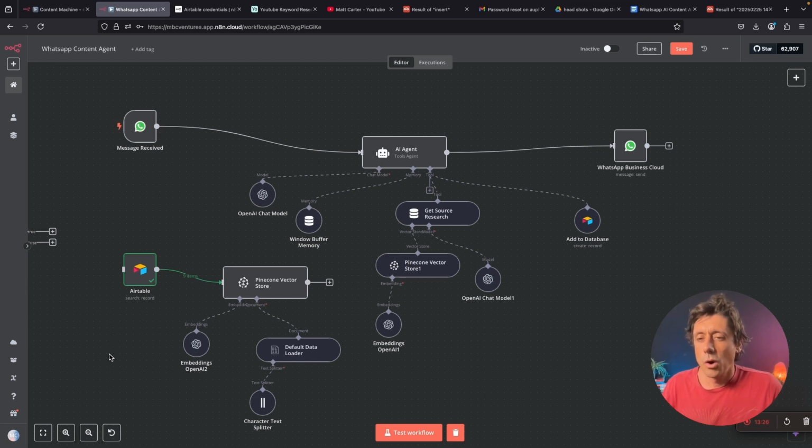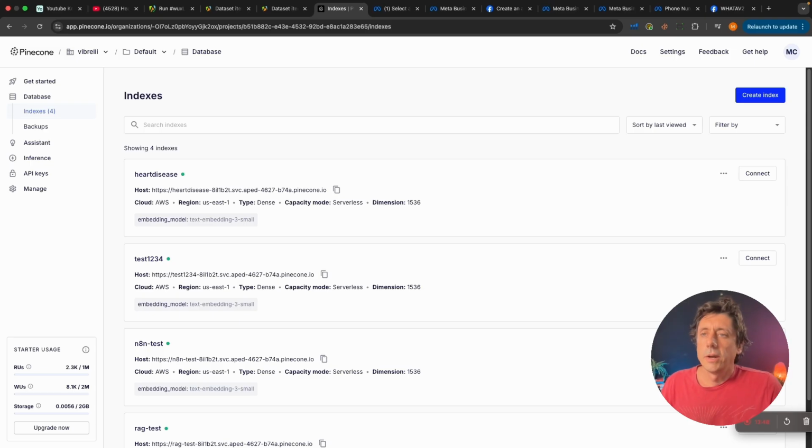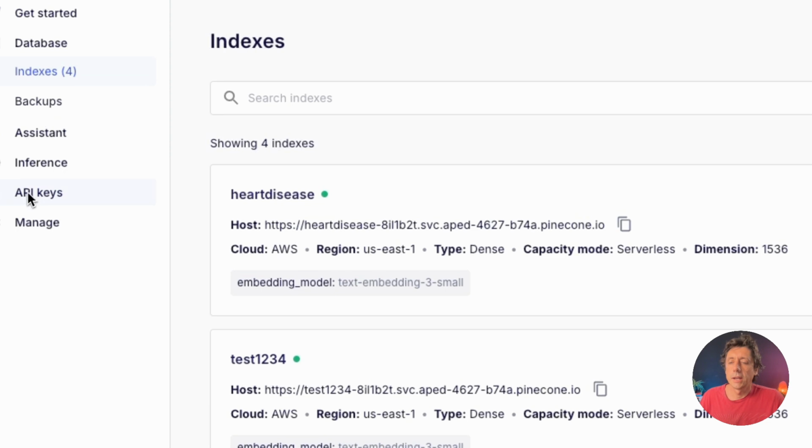But I'm going to go over to Pinecone now and show you what this looks like, because you need to get an API key at Pinecone. Okay, so over at Pinecone, it's just pinecone.io is the website. You go in to get a login, get started, and then you want to go over here and create an index, and then we're going to get an API key.